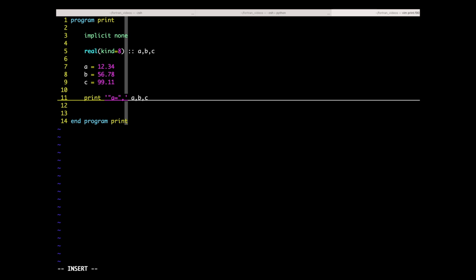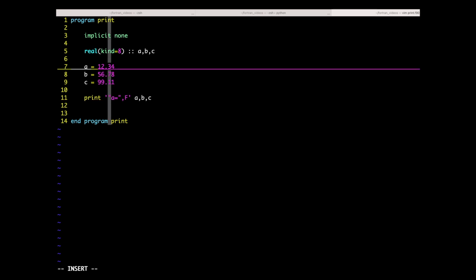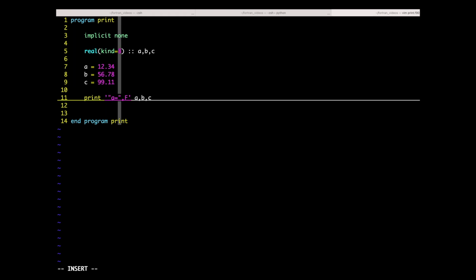We'll do a float. If we want to capture all the numbers here, we'll do 2 after the decimal, so .2, and then there's 5 in total with the decimal, so we'll do F5.2 here. Okay, so let's do that now for the other ones.